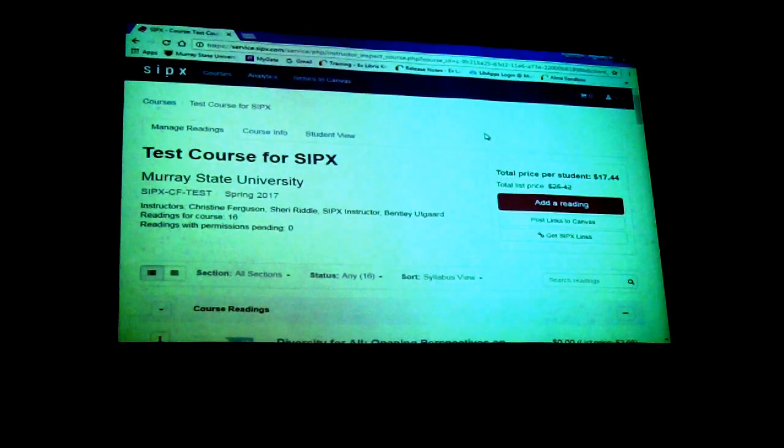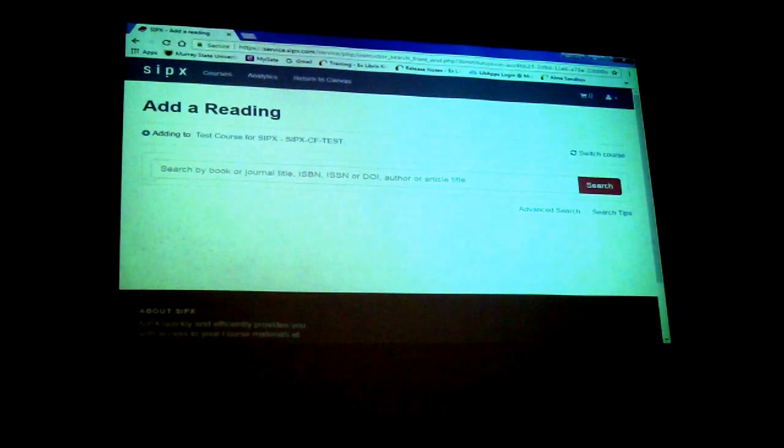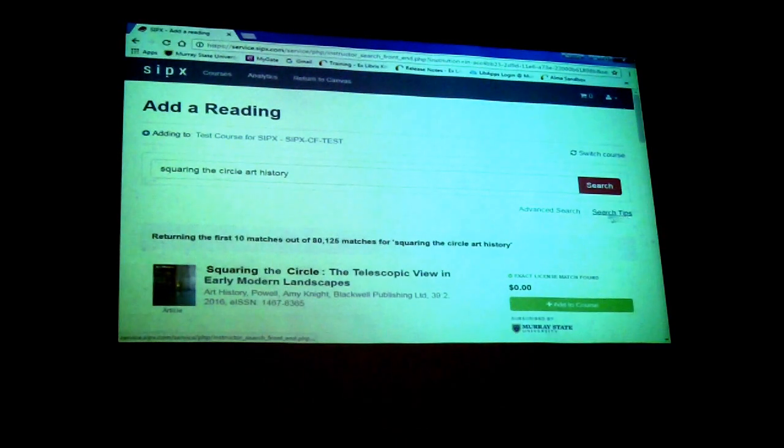So does everybody have an article that you want to test? I can do a search and see if there's something that you want. If you don't, I have one that I know is freely available, so you can follow along with me. To start adding a reading, just click on Add a Reading, and you can put in the title. The title of the article that I'm going to search for starts with Squaring the Circle. It's an art history article, so I'm going to type in art history and click search. There are advanced search options and search tips if you need them.